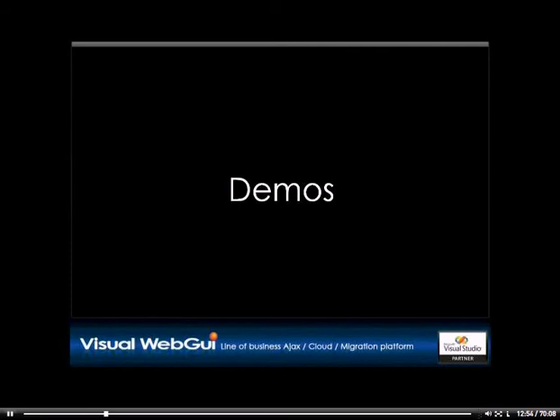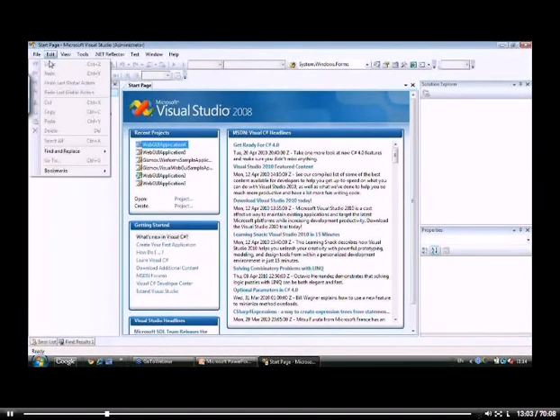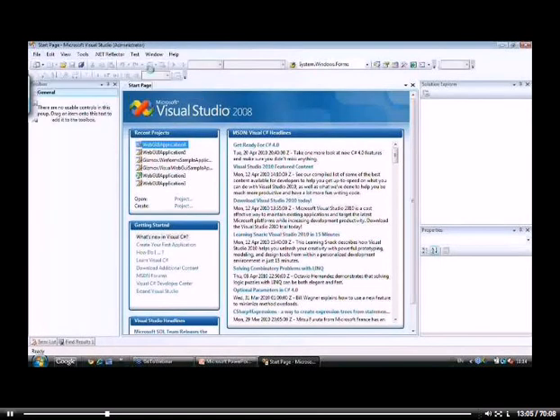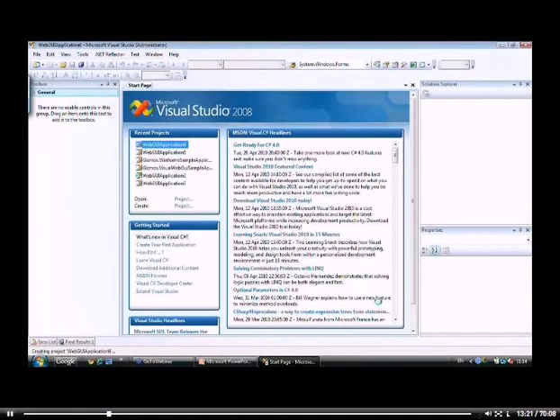And for that, I will go to Visual Studio. I have here Visual Studio 2008 open already. And what I'm going to do is create a new Visual Web GUI application. I guess you already know this trick. It's Visual Web GUI 6.4 Beta 2E. So if you're trying this at home, just make sure that you're on the right version. So I open a new Visual Web GUI project.